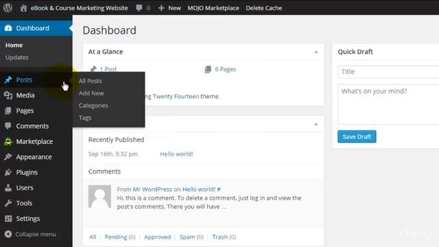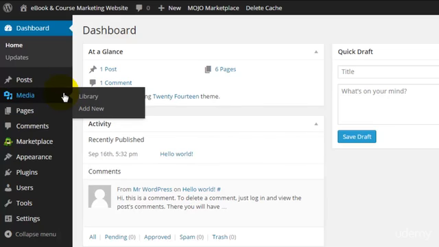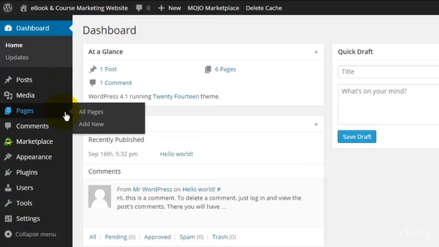On the left-hand side, you'll see a post menu, and here is where you will be able to create new categories for your blog posts, as well as add new and edit current blog posts. Media is where you'll be able to see all of the existing images and videos that you have on your website, as well as add new ones.